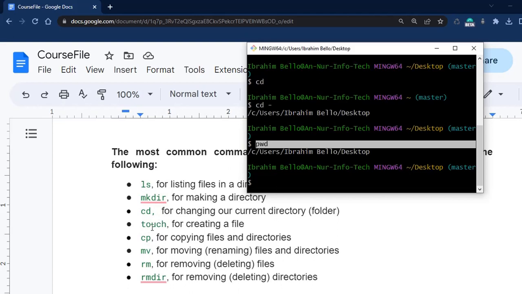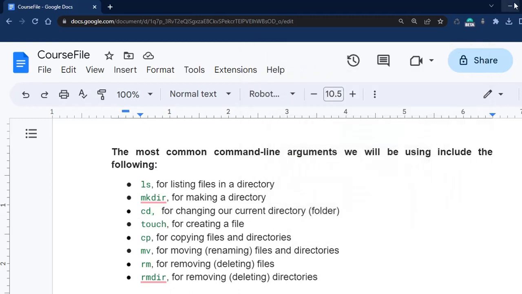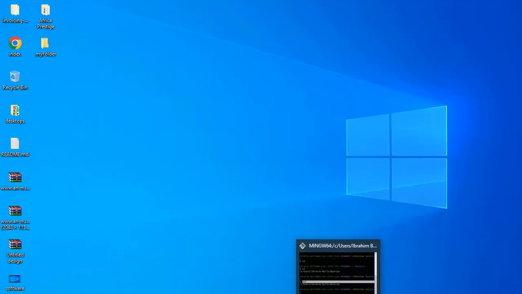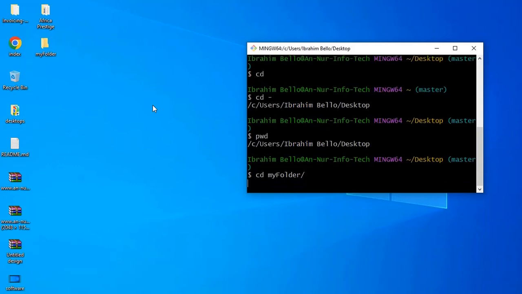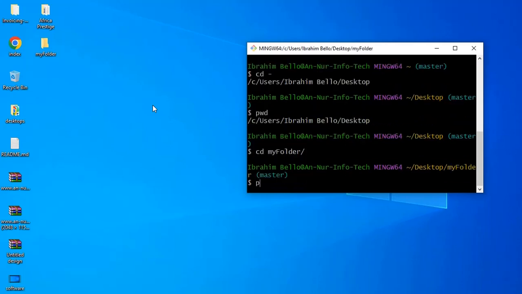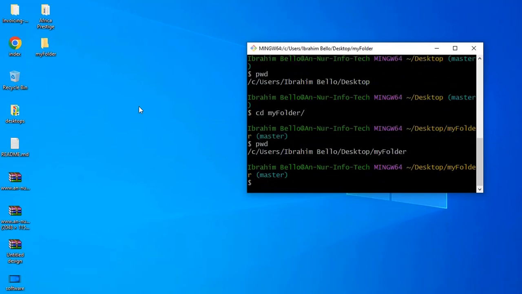I have touch. The touch command is used for creating a file. So let me cd into my folder. So cd my folder. Let me show you the magic of the tab key. If you press the tab key on your keyboard, it autocompletes the word for you. So press enter on your keyboard. Then pwd. This tells us that we are inside my folder.